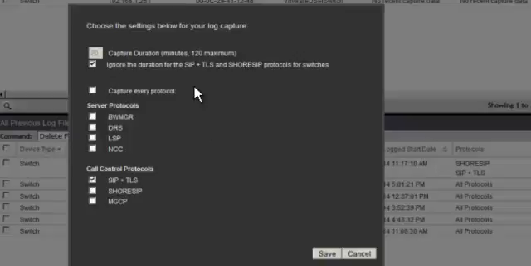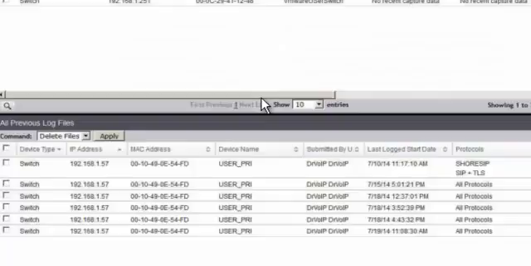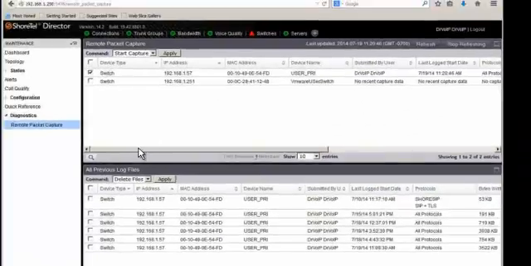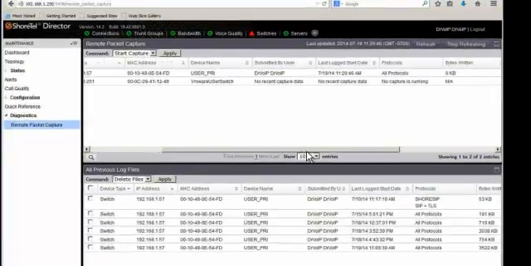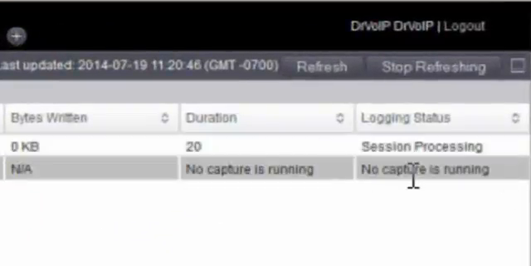In our example for this test, we're going to actually capture all packets. And even though this says 20 minutes, we can start and stop it. And so we'll go ahead and say save. Your capture was successfully submitted. And at this point, we are now capturing. You can verify that by scrolling to the right and noticing that it says session processing.